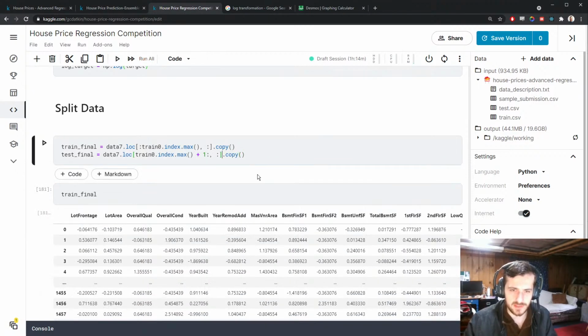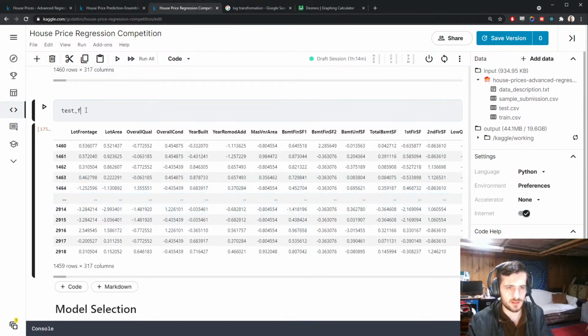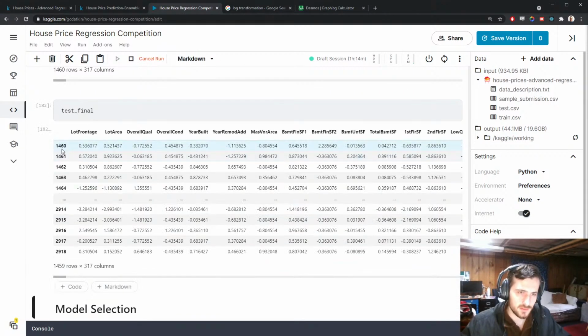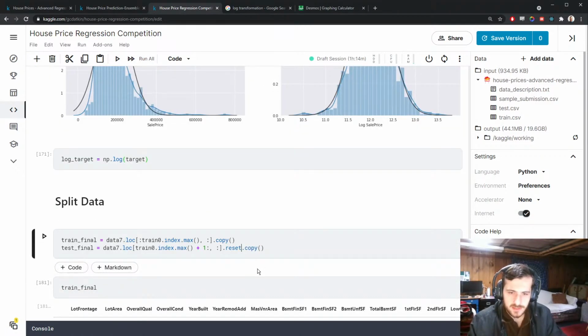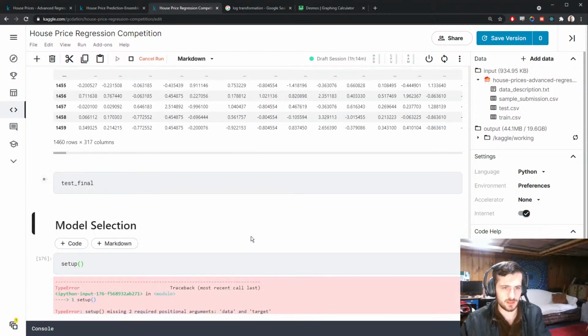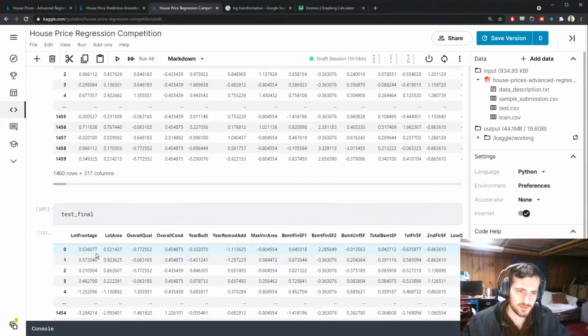Oh, you know what? Let me reset the index on this again, because test final is going to have... yeah, the index doesn't start from 0. So reset index, drop equals true, .copy. Yeah, okay, so here it is.